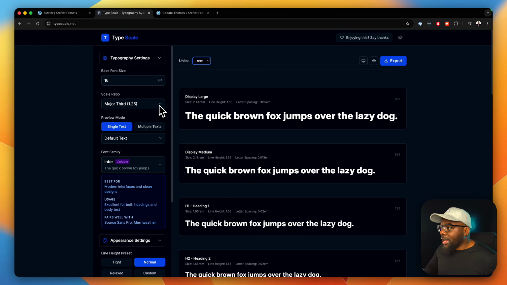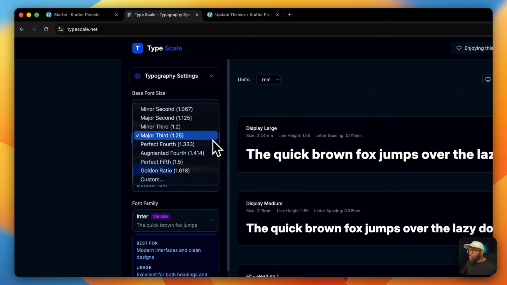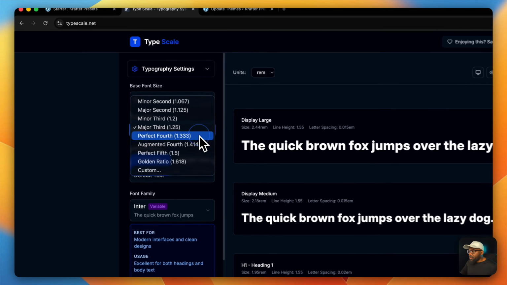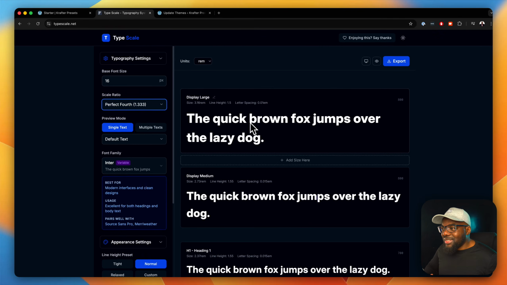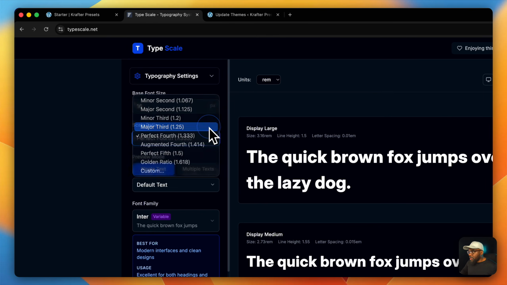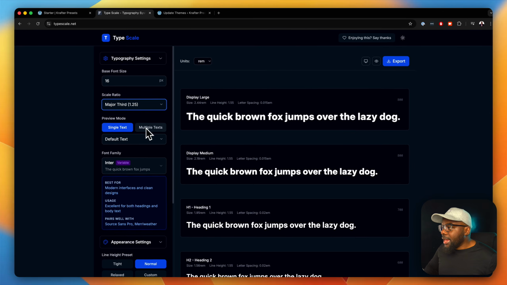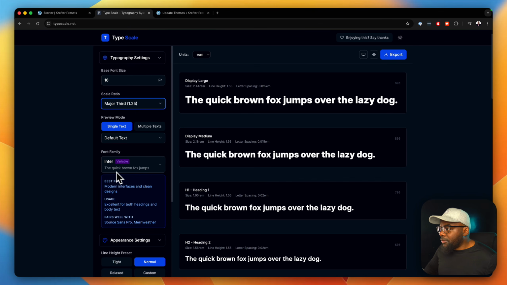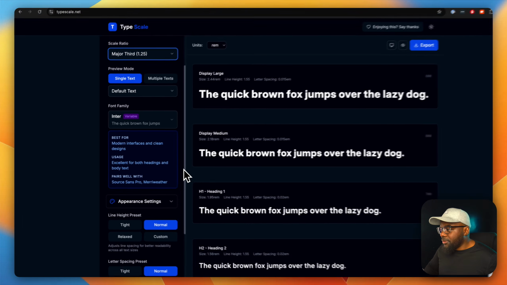Now over here, we have our scale ratio. So the best one is major third. Okay. Of course, you can go perfect fourth, but you're going to see that the text is going to be way too big. So the sweet spot is major third. Okay. Next, we have our preview mode here, which is fine. And our font family, we have Inter. But of course, you can change that if you want.